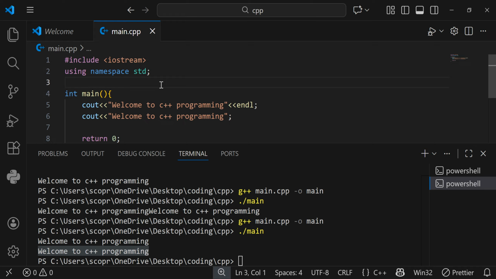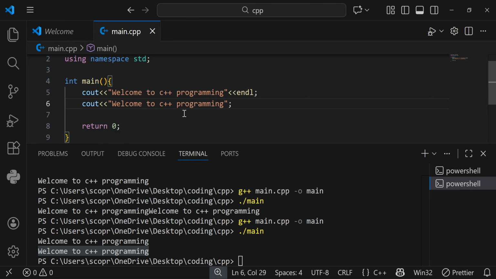Before using a variable, we must declare it. But before we do that, let us take a look at what data types are. Data types tell C++ what kind of data a variable can store, and different data types use different amounts of memory and are used for different purposes. Let us take a look at the common data types.